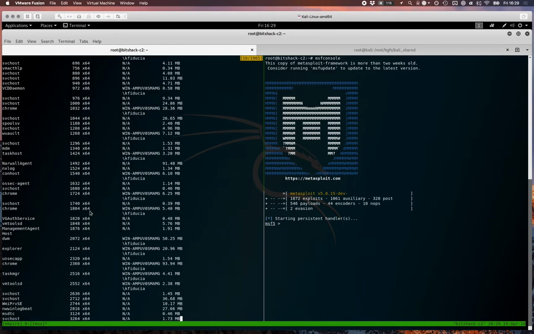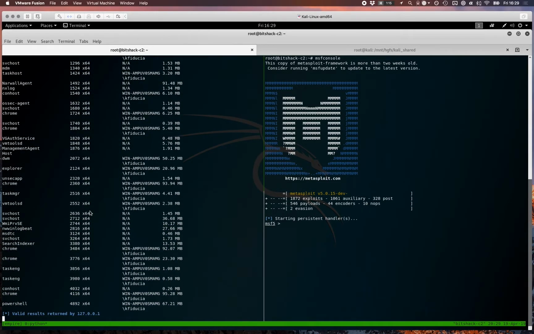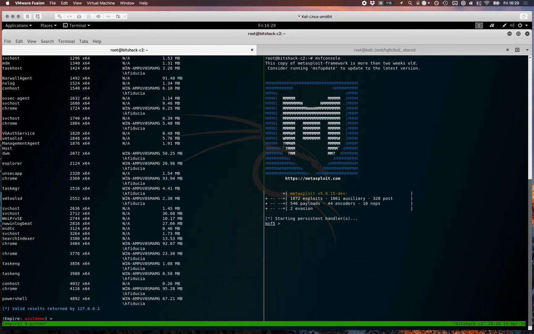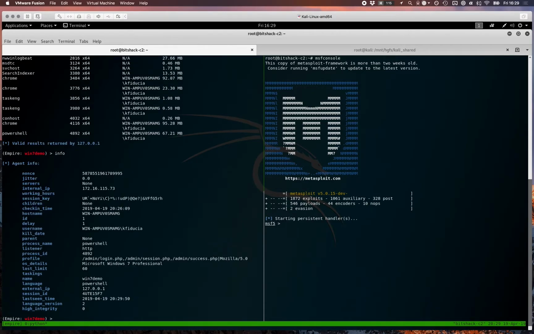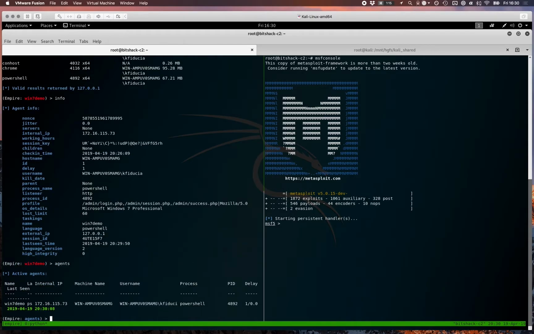One thing I'm always curious about is whether or not the user on the system is an admin. And off the top of my head, I don't remember if there's a way to tell if it can be an admin without just attempting it. But if you do run the show info, you'll see this high integrity 0, which means we're not in an admin context. And you can also see that because there's no asterisk in the agent listing.